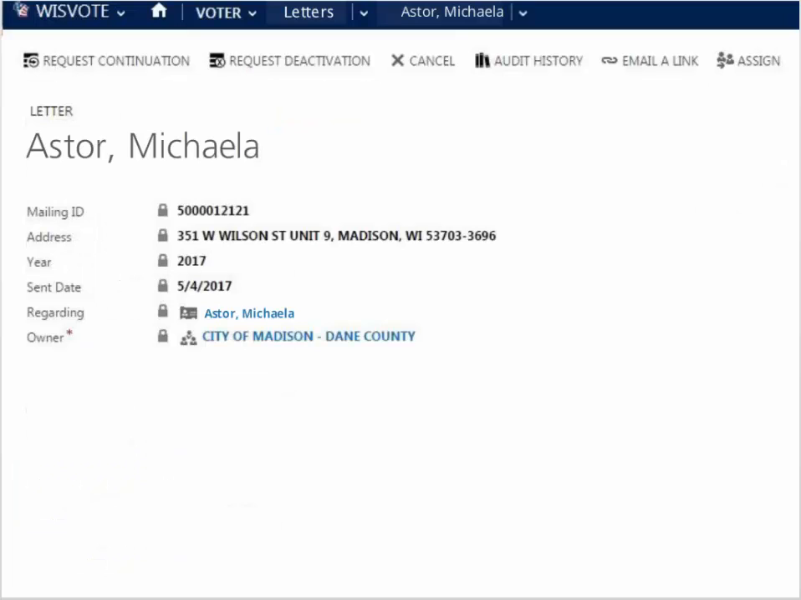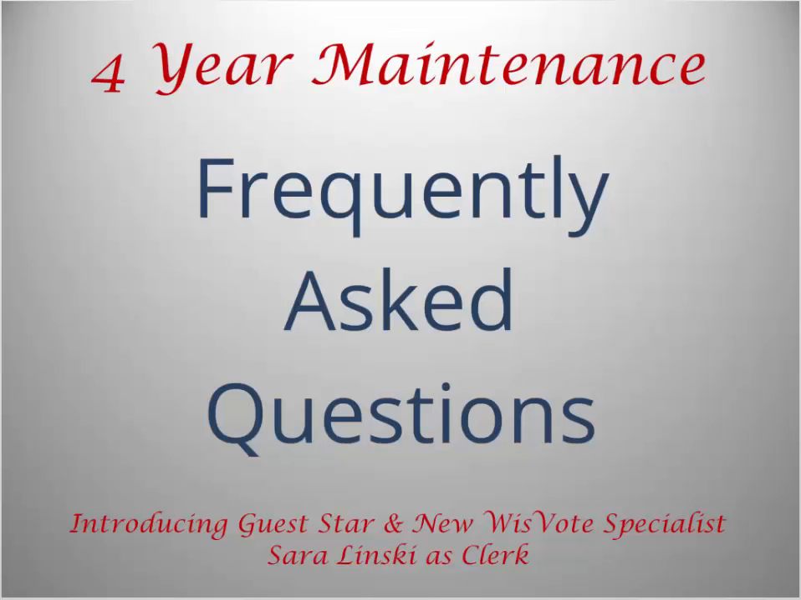From here, you can review the information on the letter record or update the information just as we did when we selected the letter from a list. Remember that the only way to exit the letter record is to use the Cancel button. Before we wrap up, let's take a look at some of our frequently asked questions regarding 4-year maintenance.